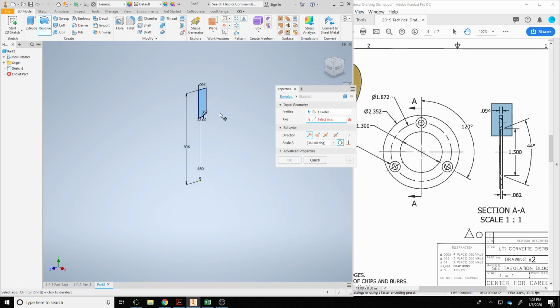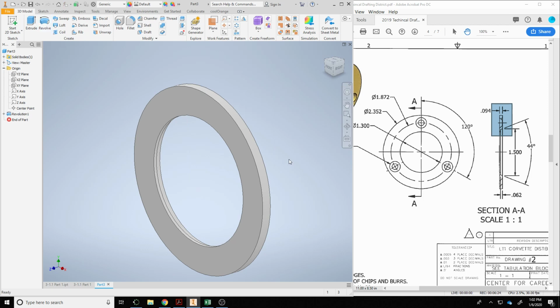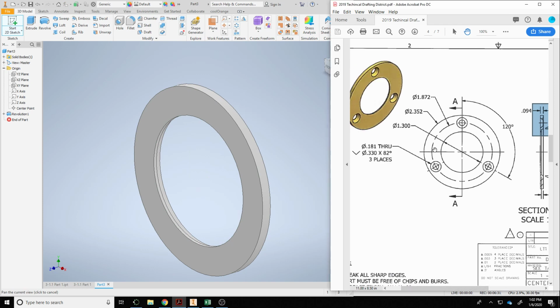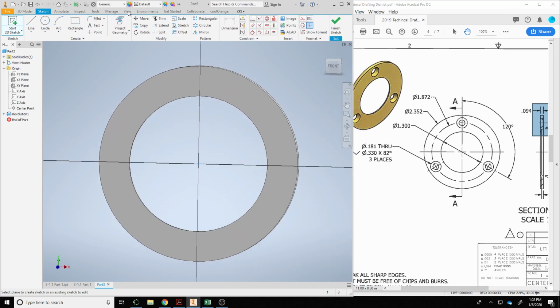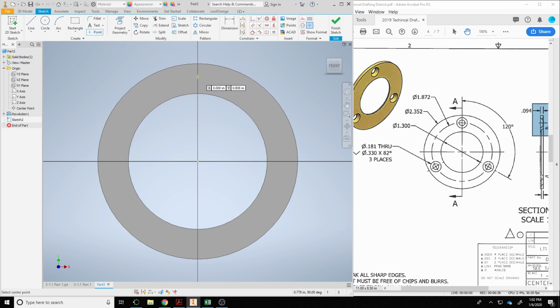So I'm going to revolve it around the z-axis, so that I end up with something that looks like that. Then I'm going to make a new sketch because I am going to put holes on this front face here. I am going to put a point right there, and then dimension that point. From there to the center, I have a diameter. You guys follow this center line here, and it tells us that that diameter, I was wrong.